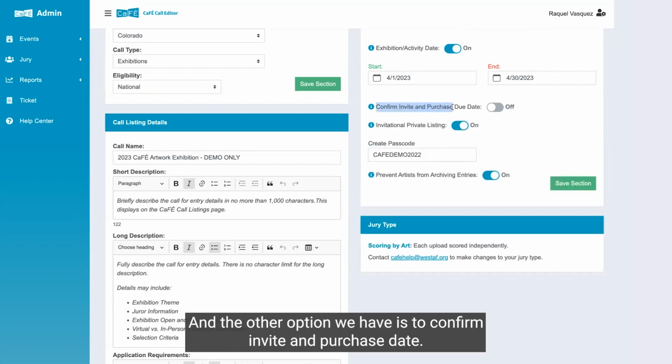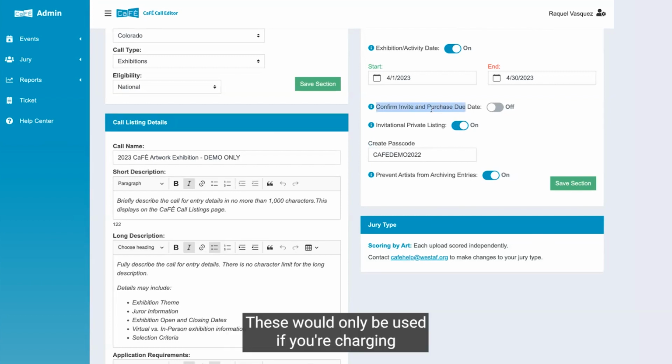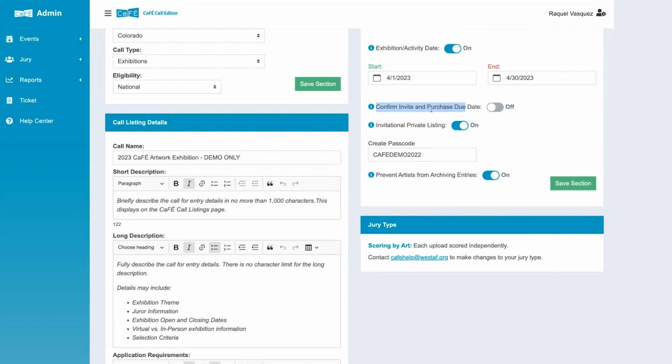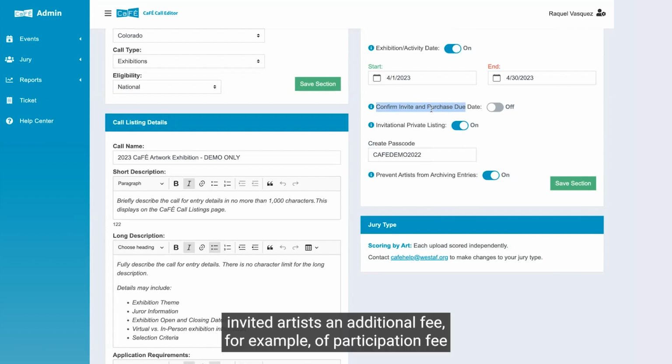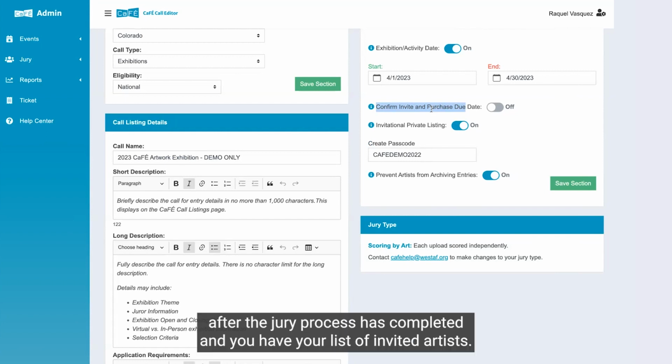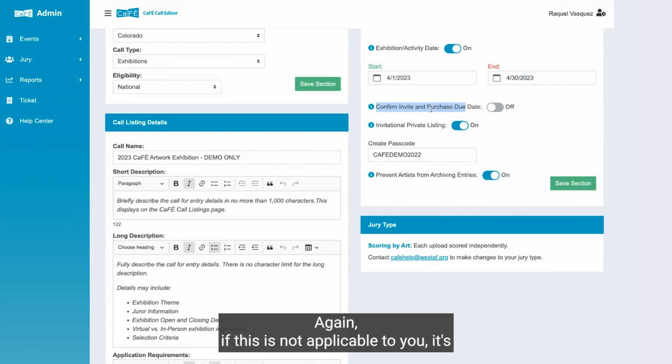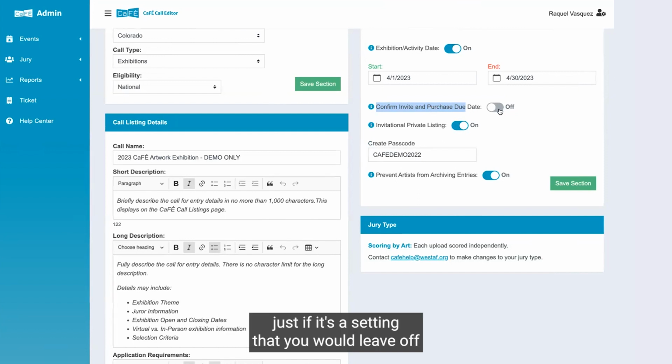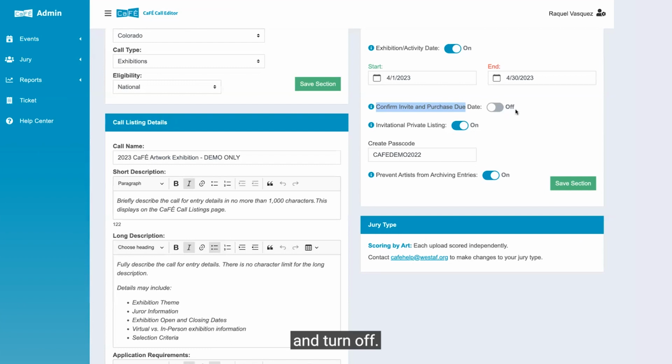And then the other option we have is the confirm, invite, and purchase date. These would only be used if you're charging invited artists additional fees, for example, a participation fee or shipping fee after the jury process has completed and you have your list of invited artists. Again, if this is not applicable to you, it's a setting that you would leave turned off.